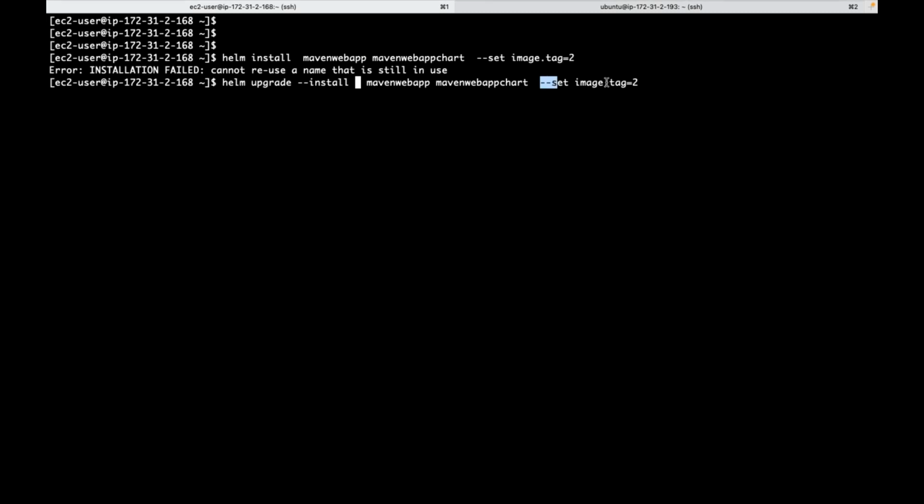Now, can I set values at runtime also like this? Image.tag is 2. As of now, what is the image tag? The current version of the application is running with which tag? The image tag is 1. Now, when I say upgrade like this, does my application get upgraded, and do my pods get recreated with this version of the image?